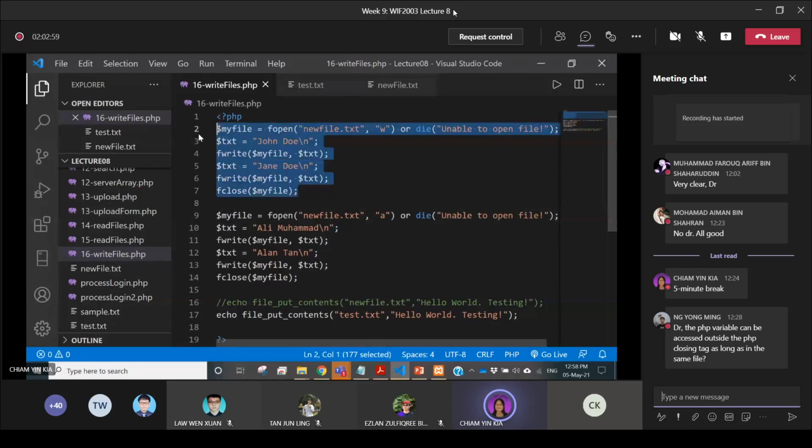That's why you can see the first one, right? Because this is a new file, it will overwrite the content of the file. The second one, it will just append after the Jane Doe. You won't overwrite it because I already indicate it as A.